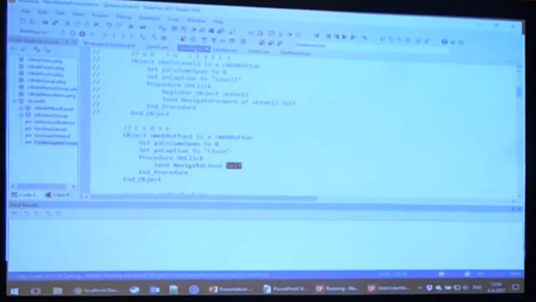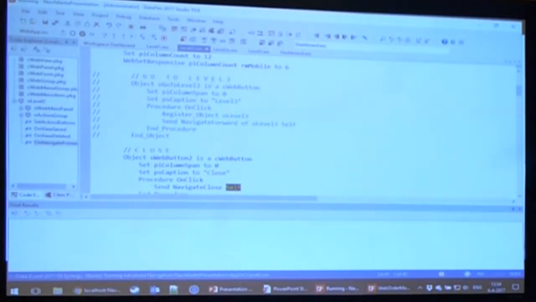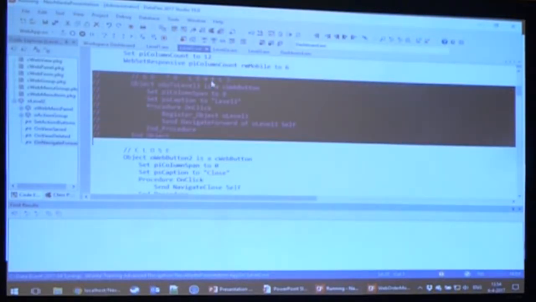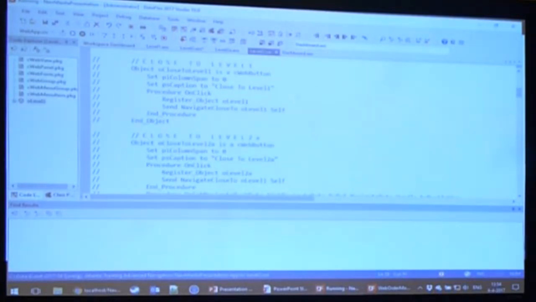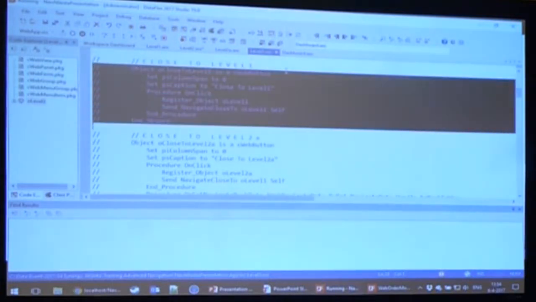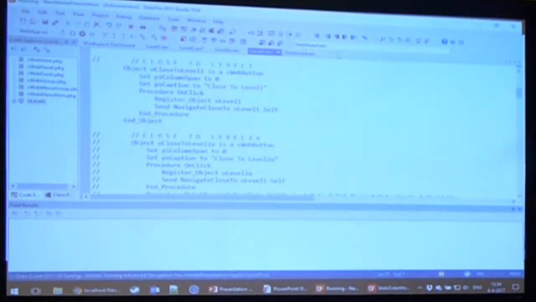So I have a level 2, and this is my button to go to level 3. So increment that one. And then inside level 3, I can uncomment this code. Control K. What this button does at level 3 is, procedure on click, navigate close to, passing level 1 as the object it wants to close down to, and passing self again as the object reference.